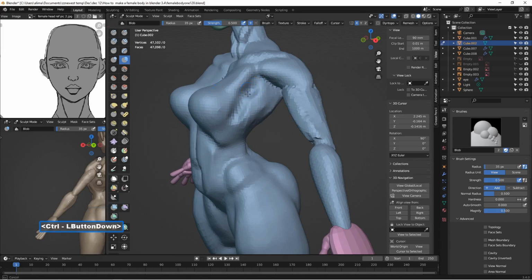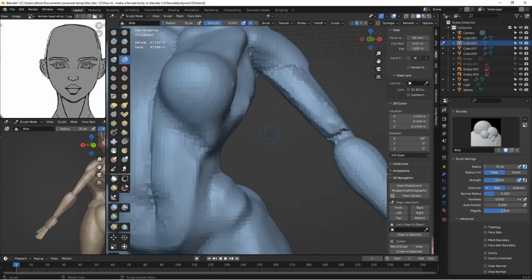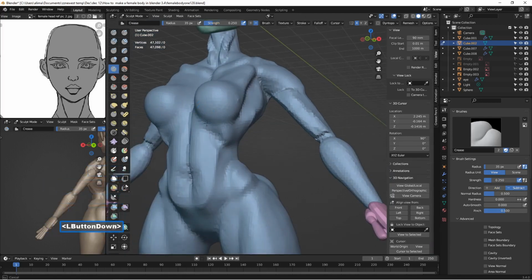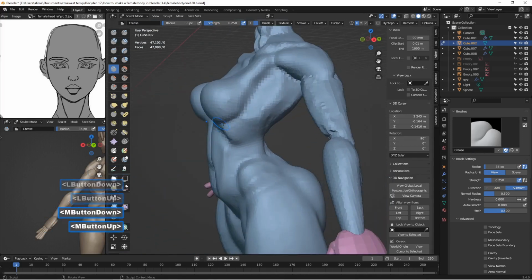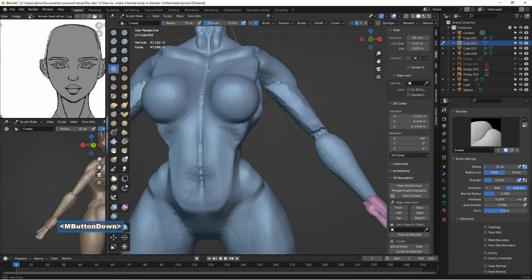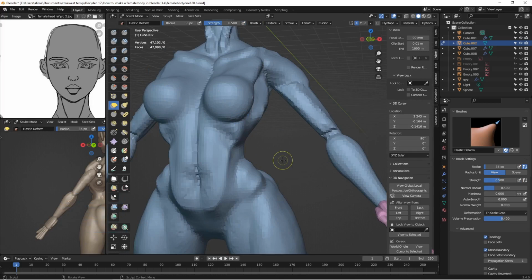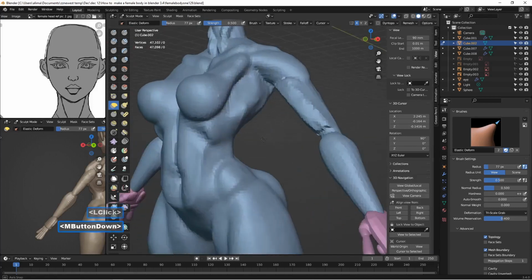I'm holding control, making this deeper. Like I said, we're about to put the smooth modifier on there. When we do, a lot of this stuff is going to smooth out. So taking the crease brush, I'm basically emphasizing this here. I'm going to go back to the elastic deform brush. I press F to increase the size of my brush.